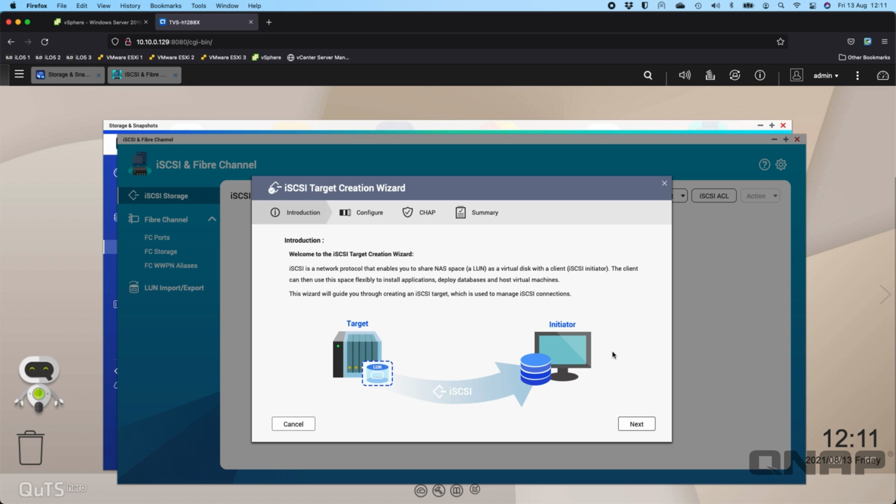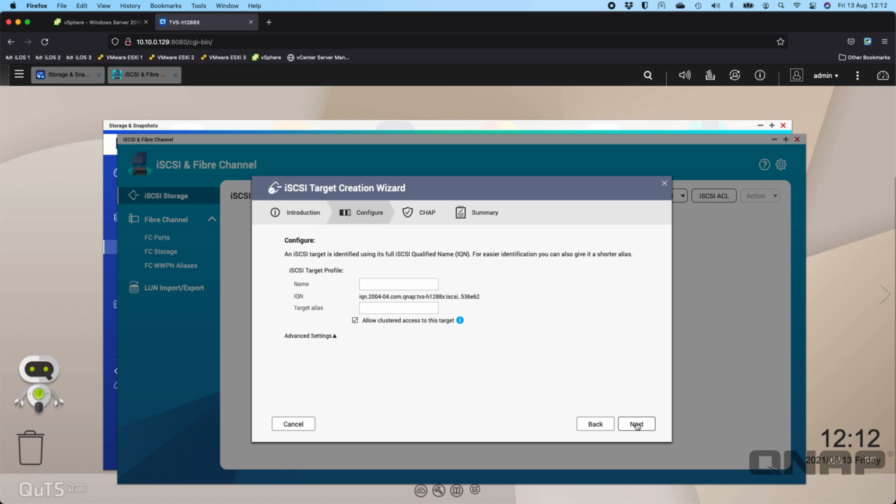I'm going to show creating a LUN, an iSCSI LUN volume, and I'm also going to connect it to a Windows Server 2019 just to show you how you connect it. It's really easy and simple to do. So I'm going to click next.